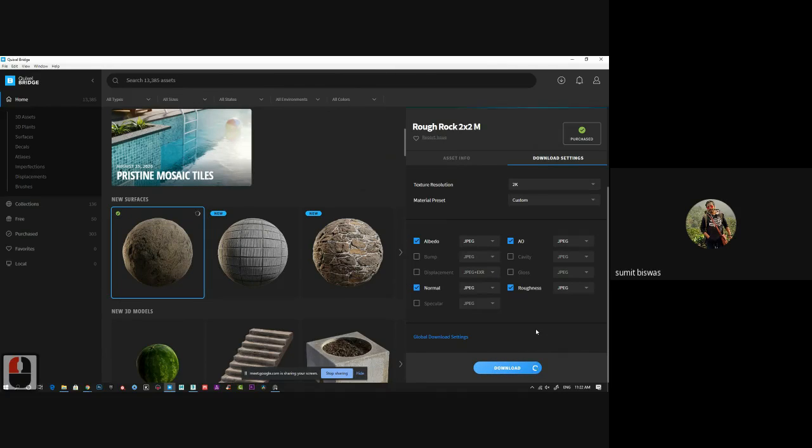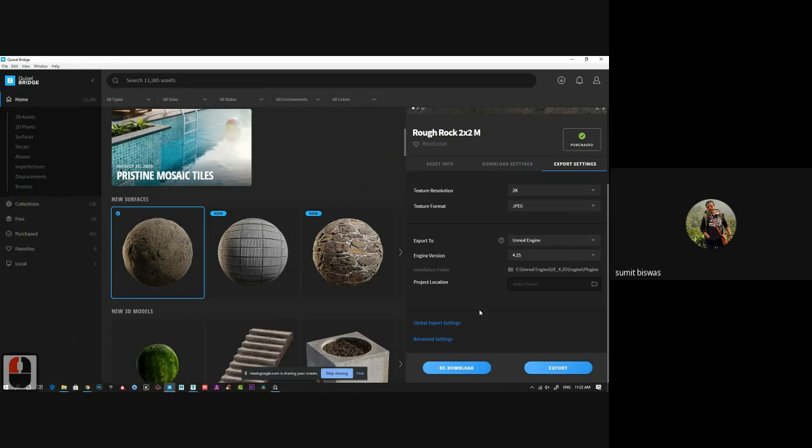Download any one of the models, materials, or textures. Just download any one of them. Once it's downloaded, you can see instantly that one more new tab is exposed. Previously it was not activated, it was not visible. Now the moment you download, you can see export settings. Go to your export settings.